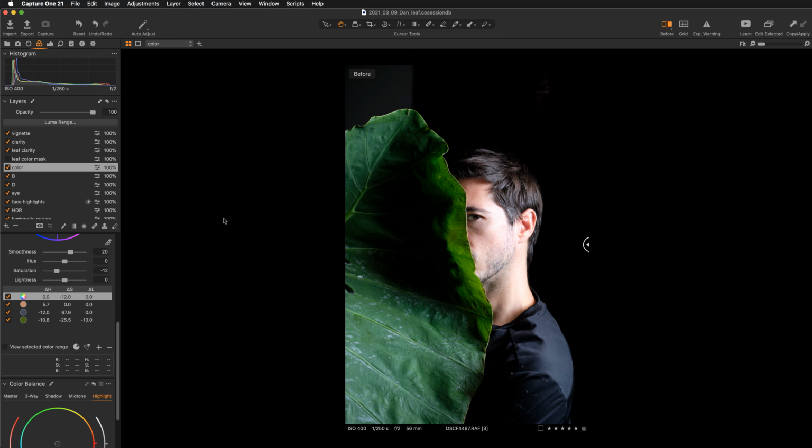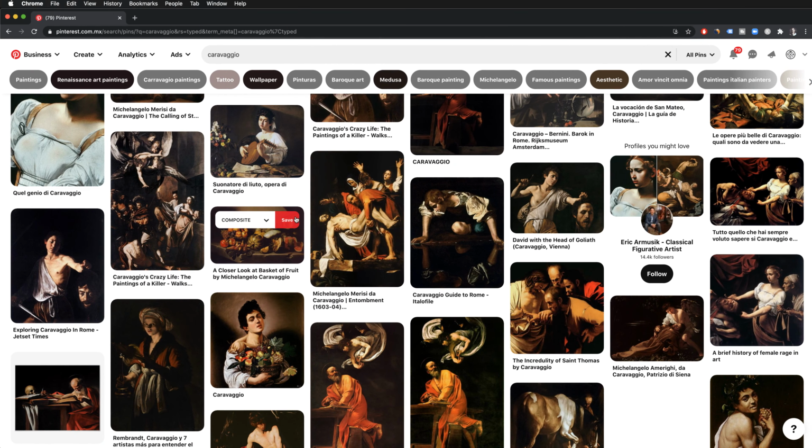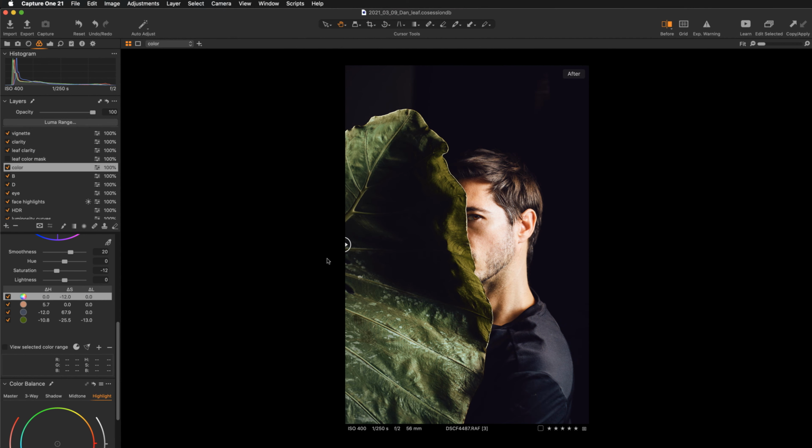So in today's video we are going to process this image. First of all, we are going to take care of the luminosity adjustments, and at the end of the edit we will be working on color. So we will again go back to Caravaggio's color palette. We'll take a look at the tones he was using in his paintings, and we are going to apply this palette to our image. So this is the final result that we'll get today. Okay, so let's get started.